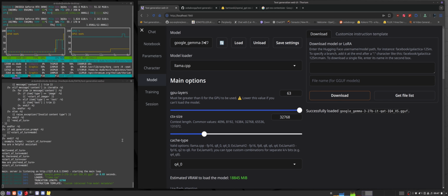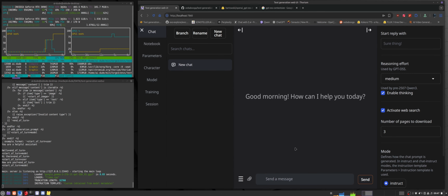So the Gemma model is much quicker, even if it's higher quantized. And you can see active web search. You can say how much, but don't do too much, otherwise you get blocked by the search engines.